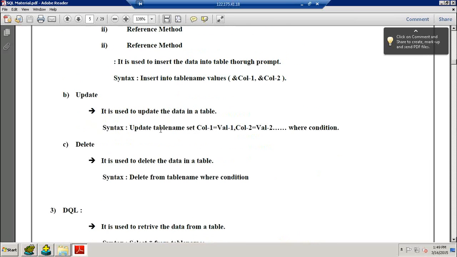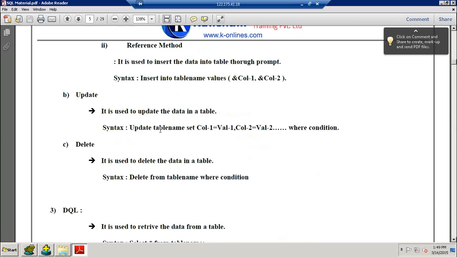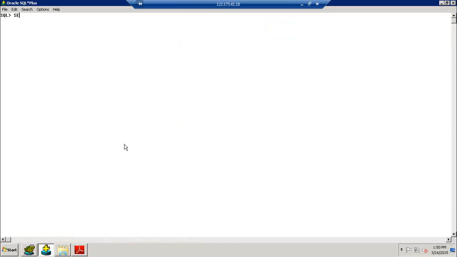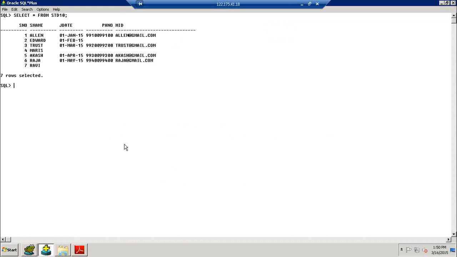What is this update? What is the use of this update? It's a very important command in our real life. It is used to update the data in a table. Update means customization, modification, whatever it may be. We call it an update. So here, observe this one. This is our student table. Select star from std10. So all of you clear on this insert, direct and reference method. Then now we can go for the update method.